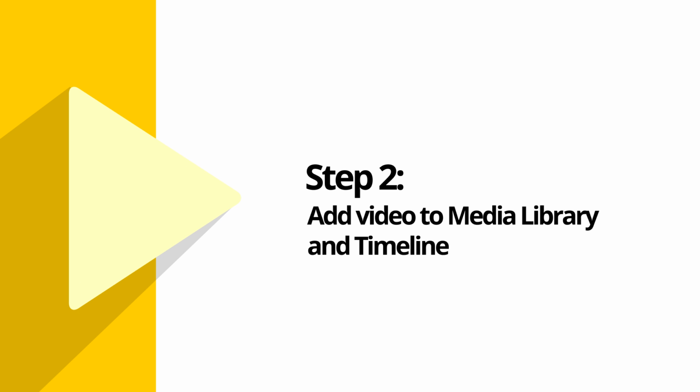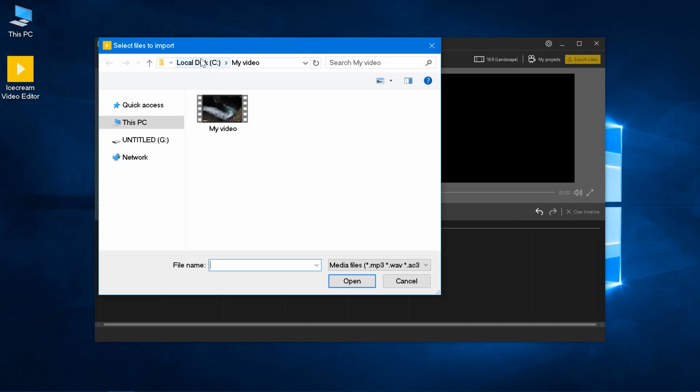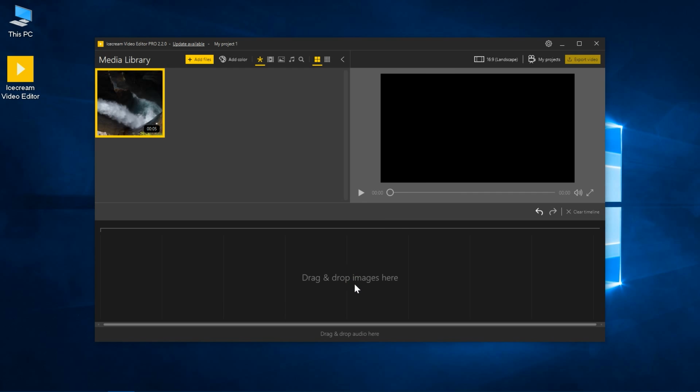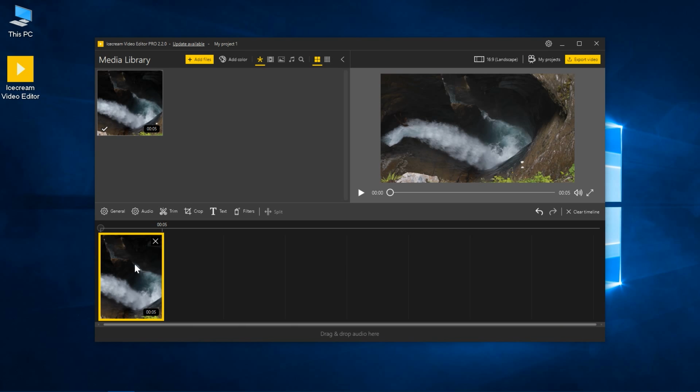Step 2. Now you need to add your video to Timeline. Click the Add Files button in the upper left corner of the program's window to pick the video you want to edit. You can also drag and drop the video to the media library to do it faster. Now, simply drag and drop the added video to the timeline. You may press the play button in the built-in player to preview the video.